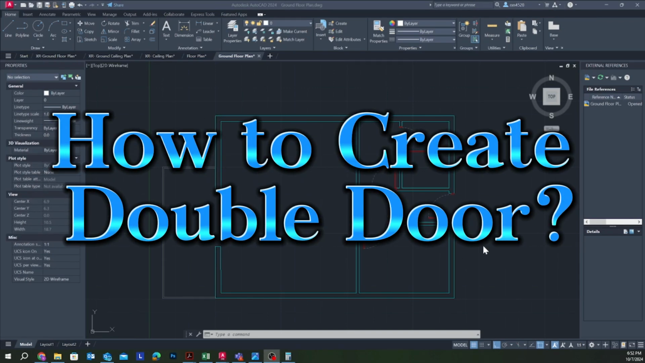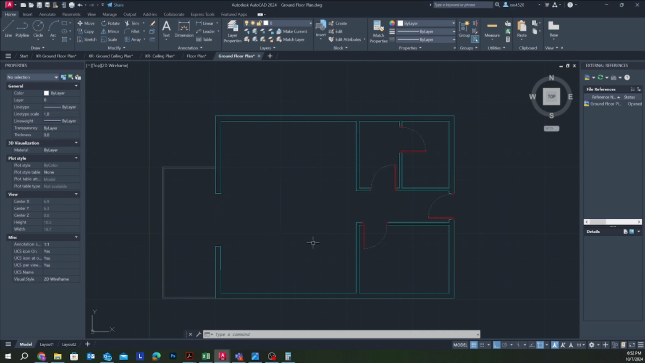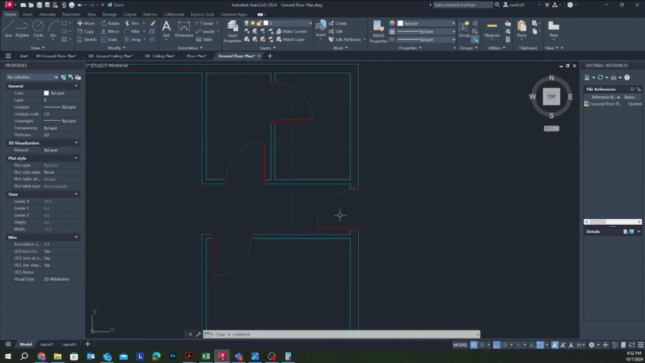So today is the next lesson of the AutoCAD software, and today it's going to be a very short video, जिसमें मैं आपको सिखाऊंगी how to create the double door for this balcony area. So हम quickly create करते हैं the double door. So let's see how to create the double door.